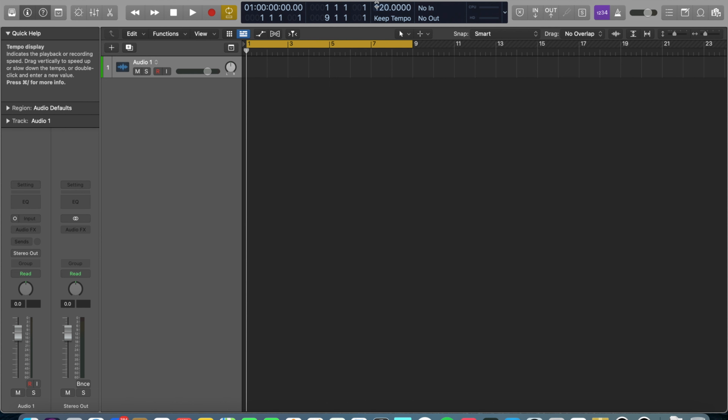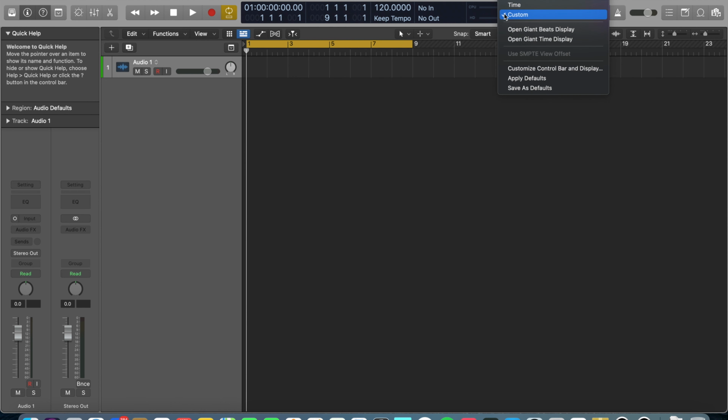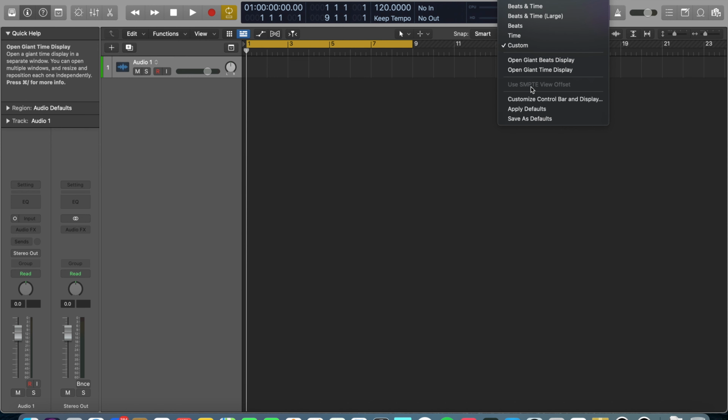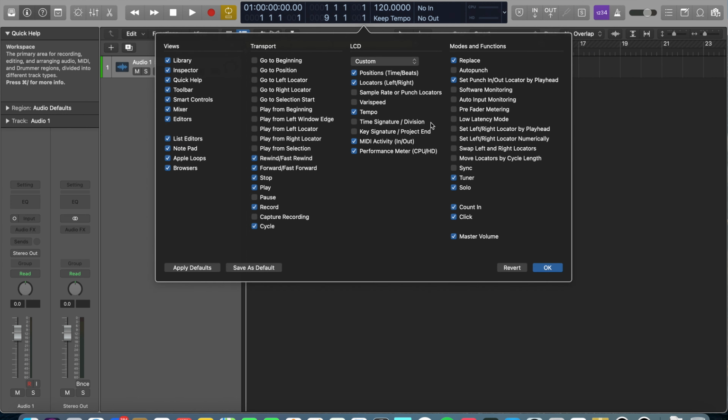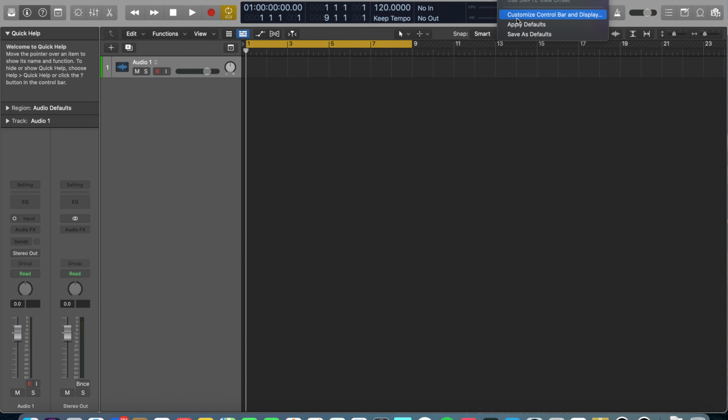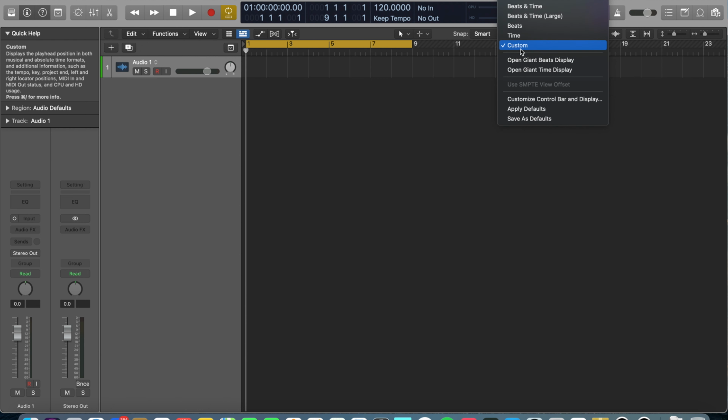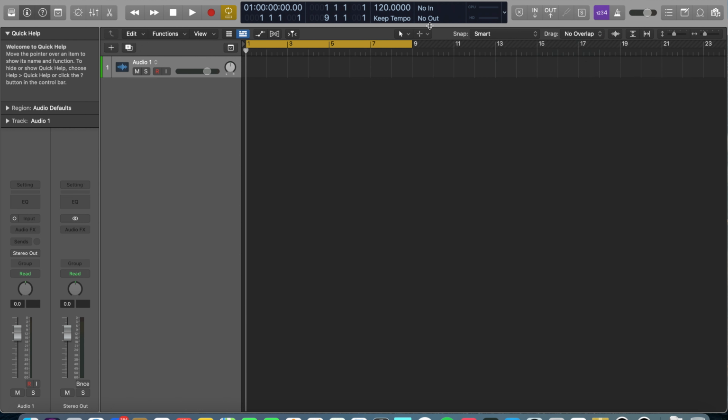In the middle right here, you have a display that shows your beats per minute, where you are in the song, your CPU meter, your key, anything that you really wanted to show. If you want to edit this and make it custom to how you prefer it to be, press this little arrow on the side, press Customize Control Bar and Display, select all the different items that you want to select, press OK, and just make sure that the custom layout is selected right here. And you'll have all the different things that you want to see right here in this little display.